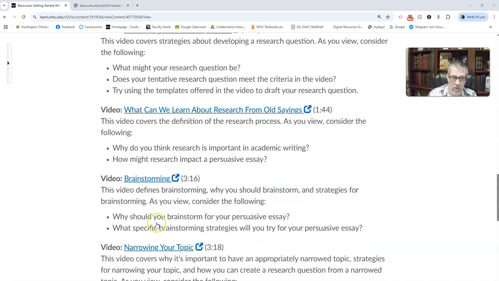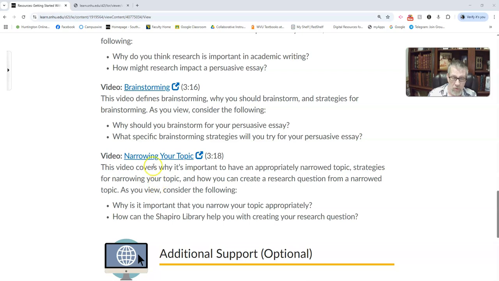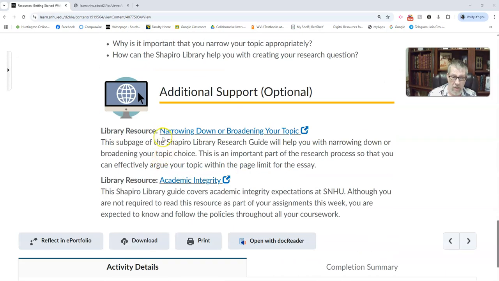Other good stuff here is brainstorming, which tells you a little bit about how to do good brainstorming, right? Narrowing your topic is a really important one you want to check out. And here's another source down here that's also about narrowing or broadening your topic, whichever you need to do. But most students need to narrow it down a little bit. It's an important note about that.